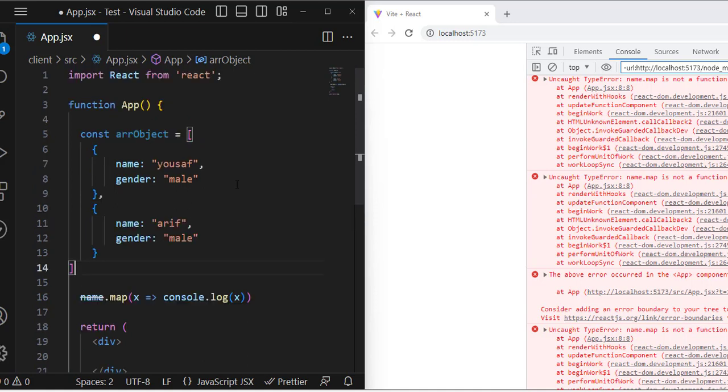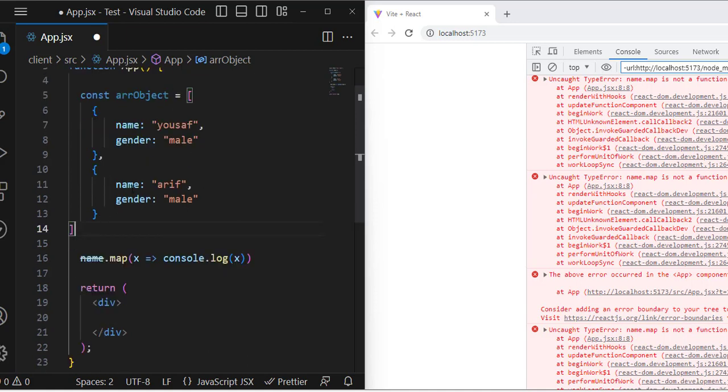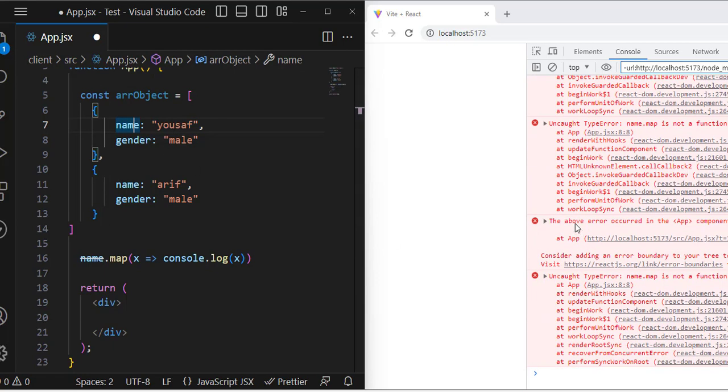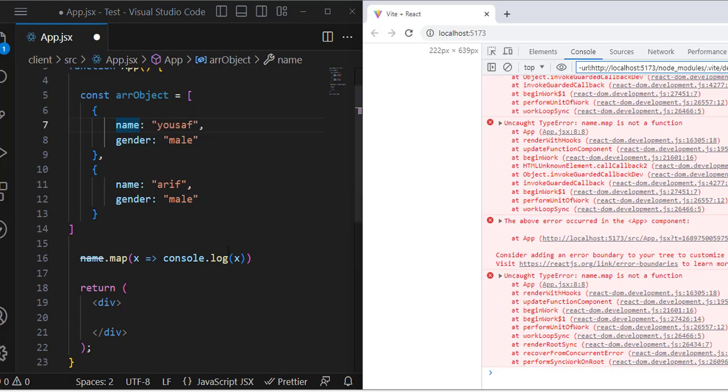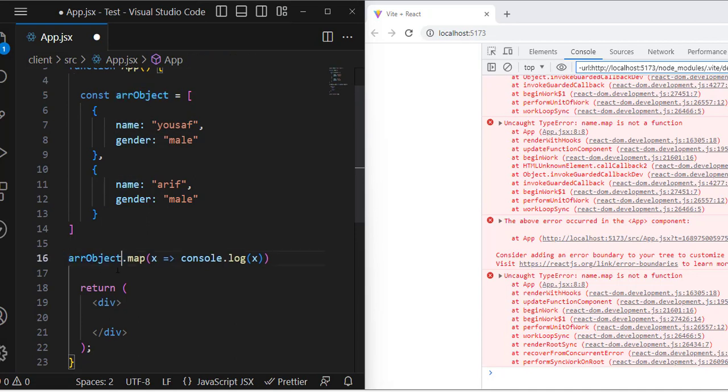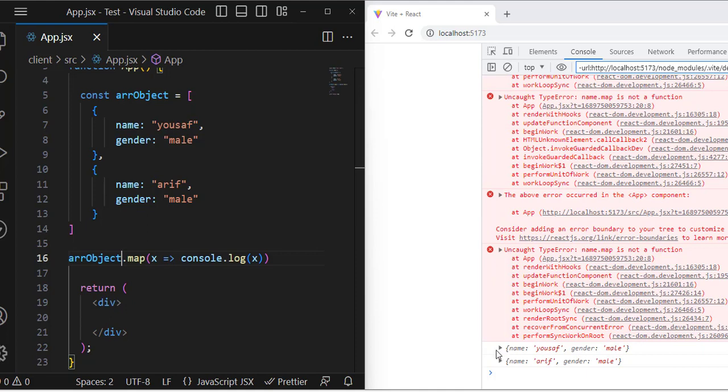So now we will move to a little bit harder example. This is an array of objects, and we have 2 objects inside this array. Let's iterate through this array of objects. We will write this name, array of objects, copy it and paste it here, and now let's print it. Let's save it. See, we printed those 2 objects, the first one and the second one.